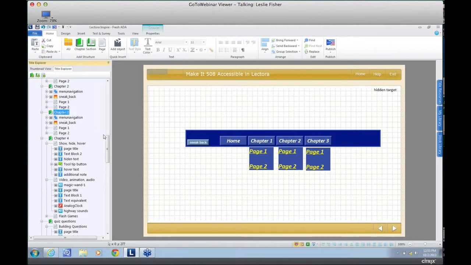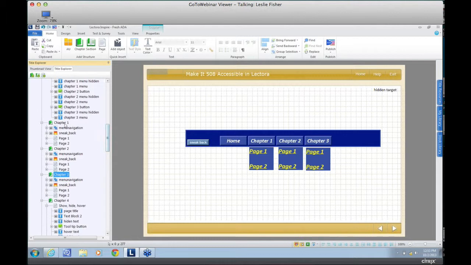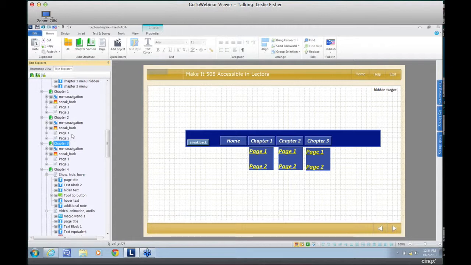For the purpose of this demonstration, I did leave these chapters and pages named Chapter 1, Page 1, Page 2, just so I could demonstrate the menu. Typically, my course would never have chapter names and page names like this. They would be more descriptive than this. So I just wanted to make sure I clarify that.